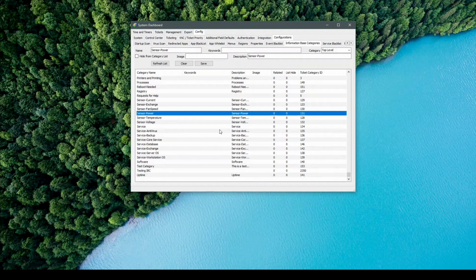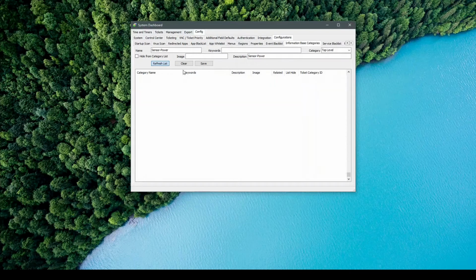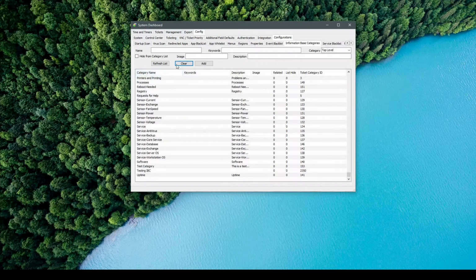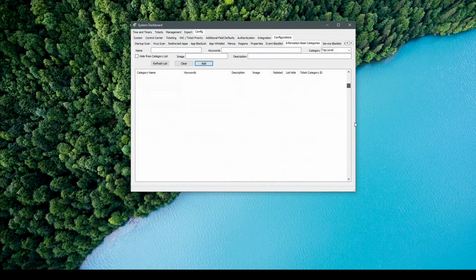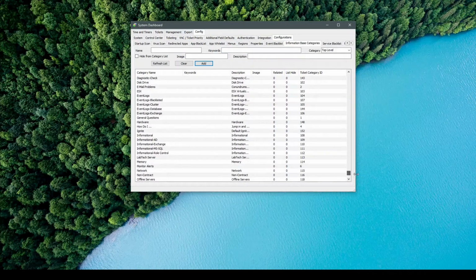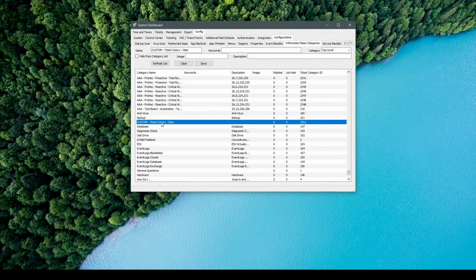First, let's add a category in the Information-Based Categories table here. Give it a name. We'll call it Custom Ticket Category Item. We can fill in the rest of these. We don't have to do anything from here. We can just hit Add. And now if we scroll up, we should be able to find our Custom Ticket Category Item.